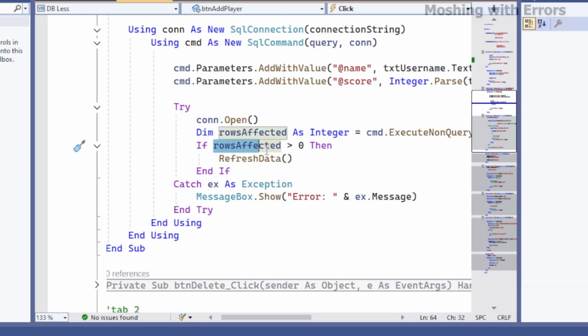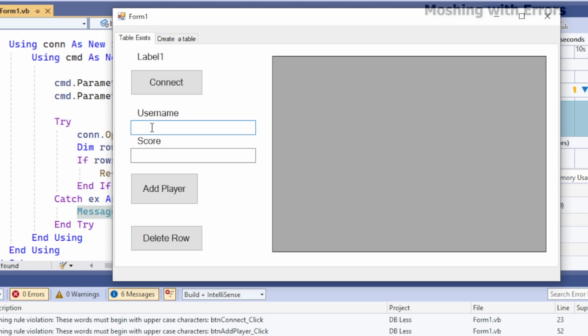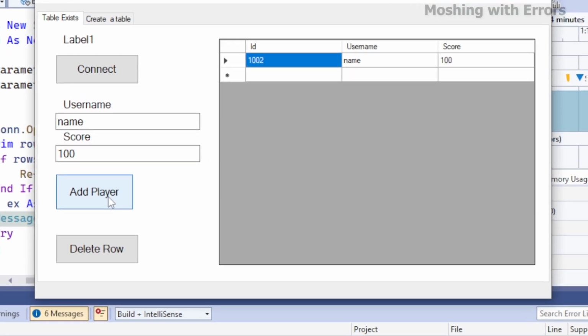After that, if the result is more than 0, we call the refresh data subroutine. So this way we will see the results right away. And of course inside the catch block there is an error message just in case. Let's test it. I will enter username and score. And now I click add player. As you can see, the record is now in the table.